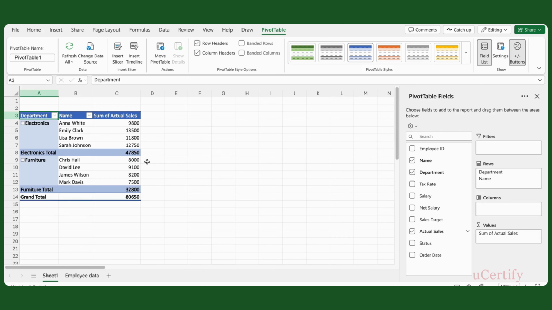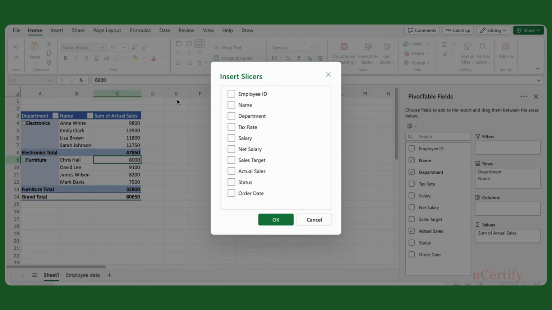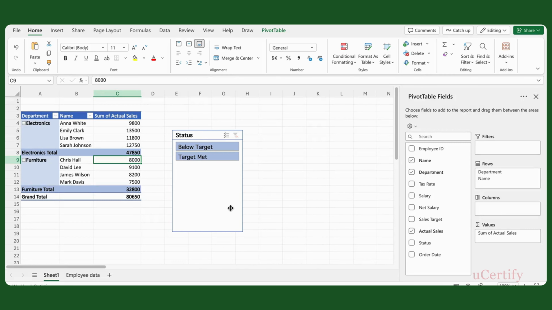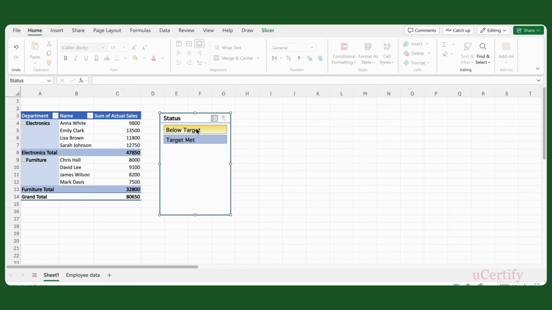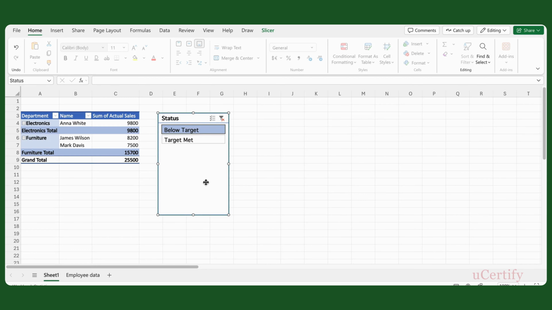Now let's add a slicer for status. We want to quickly filter between target met and below target employees. Click inside Pivot Table, Pivot Table tab, Insert Slicer, check Status, click OK. Status Slicer appears. Click Target Met. Pivot Table instantly shows only employees who met their target. Click Below Target, switches instantly.